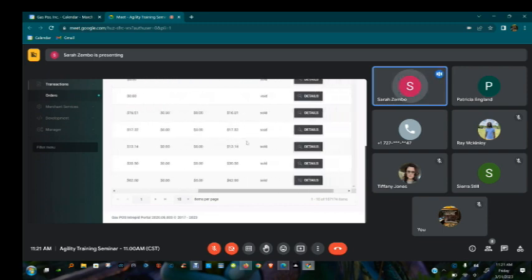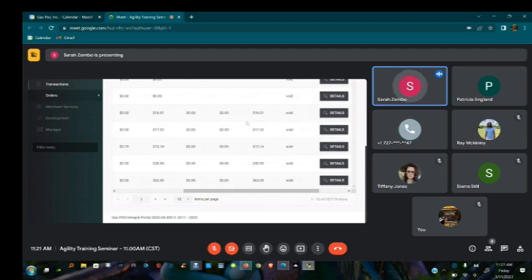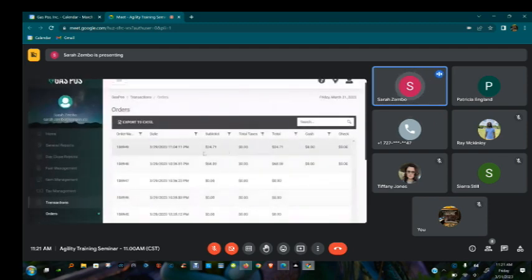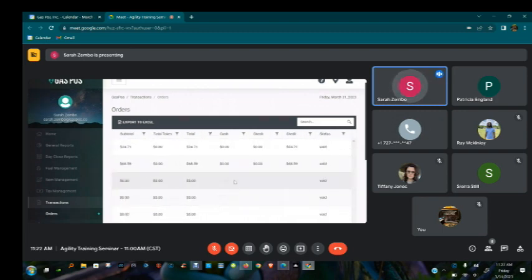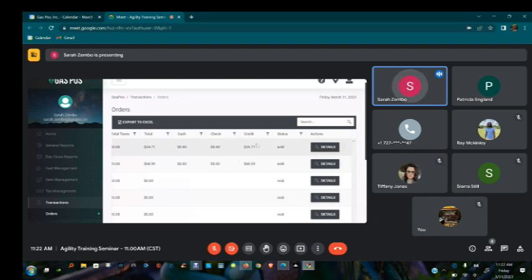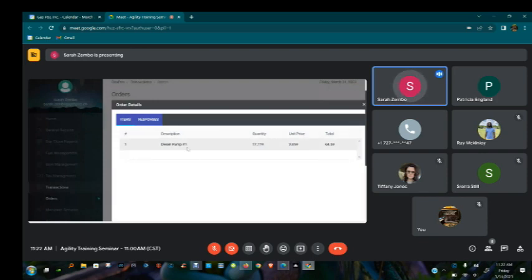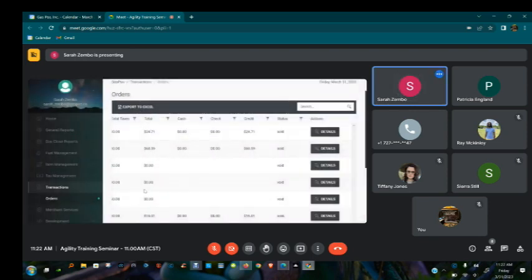And if you wanted to look at a certain transaction, it'll show you the order number, the date and time that it was rang up, the subtotal, and then it'll also show you how it was paid for, whether it was a credit, cash, check. And then you can actually pull up that specific item's data by clicking on details, and it'll show you what that order was for, like what was purchased on that order.